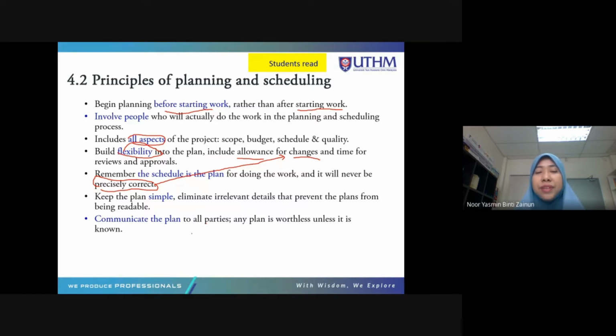Okay? Remember VE, value engineering, kita plan. Okay. Involve all experts, kan? When 2 heads are better than 1, 3 heads are better than 2, right? When we involve many people and we communicate with all the parties, we will get the best plan.